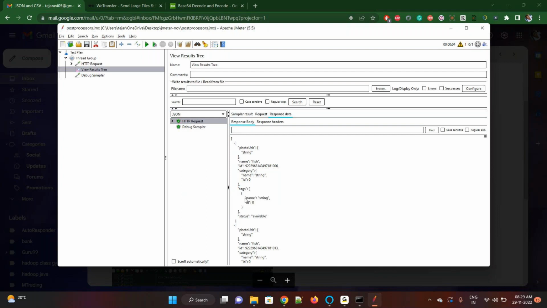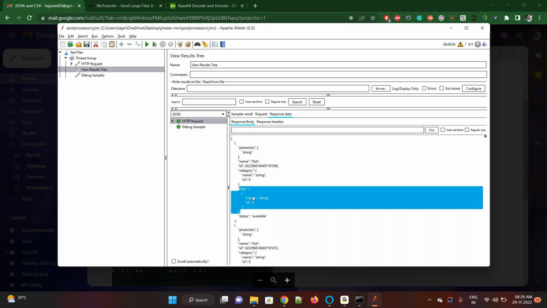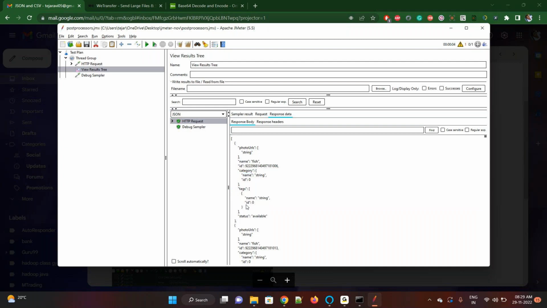Suppose this is the name and ID, and the same thing. So if I use the tags value, I'll get the entire names and IDs. But if the name is here and I want the ID from here, that won't work.